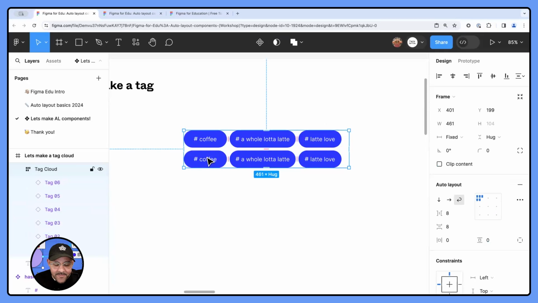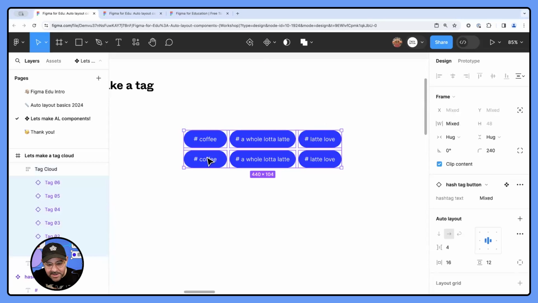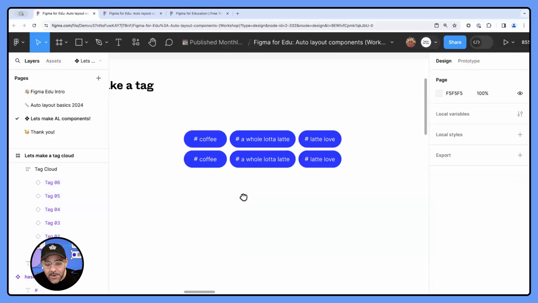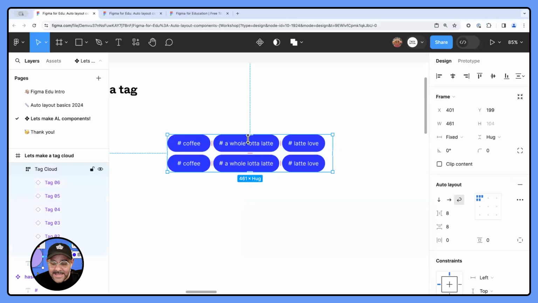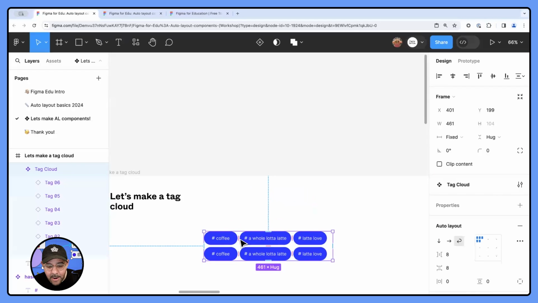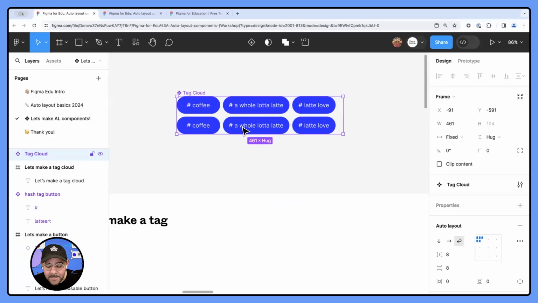So once again, if you forgot how to rename them, press Return. They're all selected. Command or Control R, right? It gives you the ability to rename them all. So when I select this, I'm going to make this a component. So we have our tag cloud component that we can then reuse.